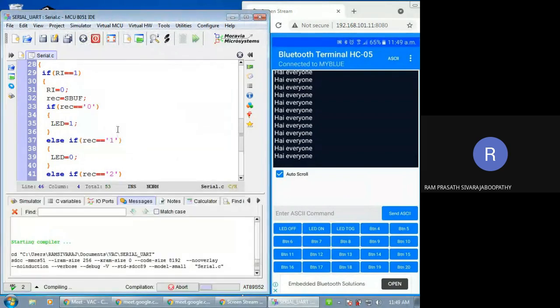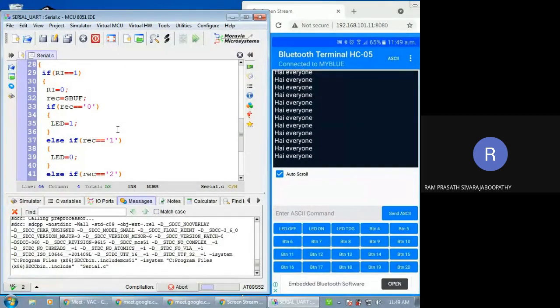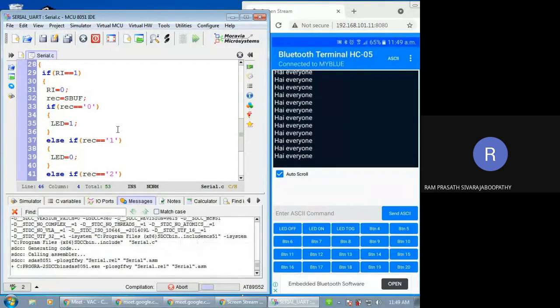Okay, which software do we have to use to burn the code? Do you people remember? Yes, which software do we have to use to burn the code?